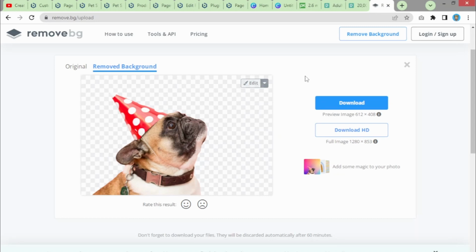Basically I have cropped it to make that picture a smaller size. Whenever you are going to edit it, you will see this option: either I can download it in full HD or I can download it in good quality. For this one you need to sign in, and once you sign in on this website, you will be getting only 5 free credits that you can use.